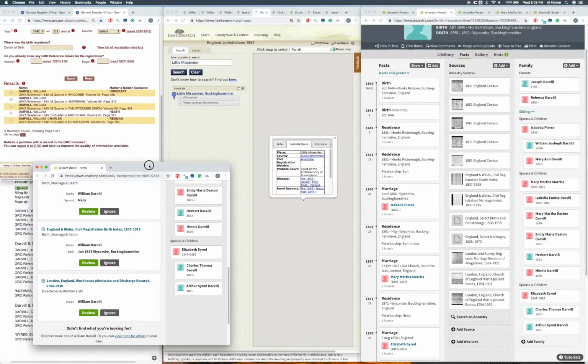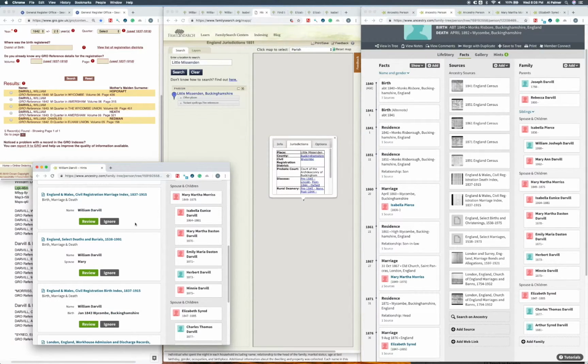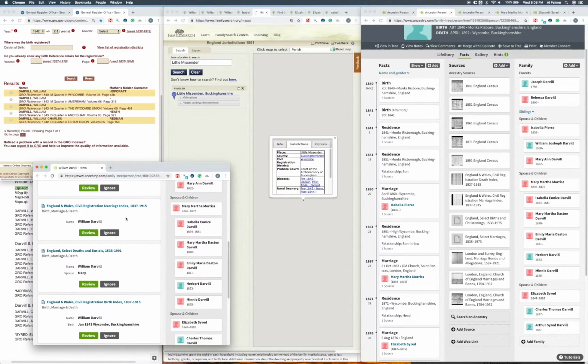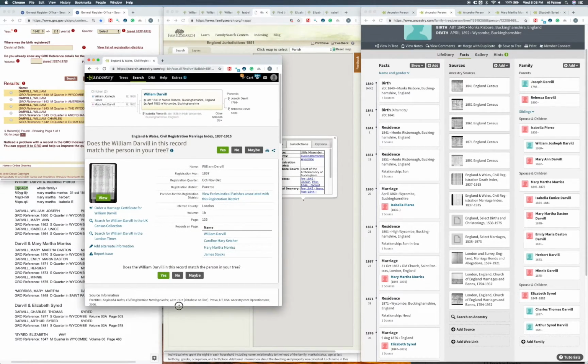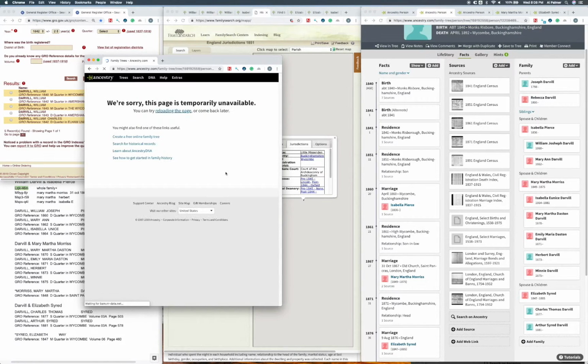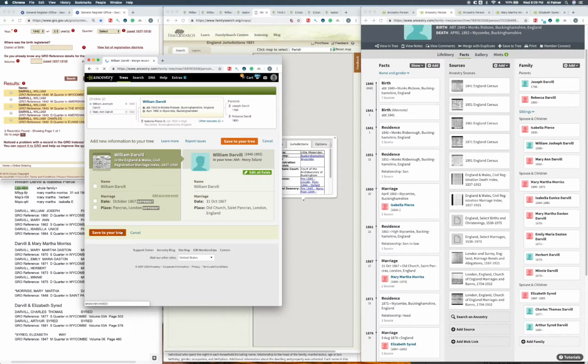Okay, so we'll just get rid of this for now. And this was the hints. One of the hints in here. So we look at a marriage index, and I'll click on this one and be done with this. So this was interesting that one of the hints in here is actually Mary Martha Morris. This is the district registration for the marriage. So that is actually our William Darville that we're talking about. And we'll add that. We see it matches here.